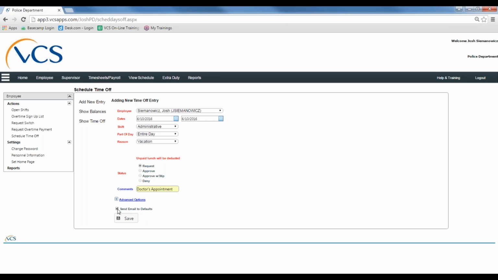I want to leave this checkbox on, send email to default. That's just going to send an email notification to my supervisor, as well as myself, just the system telling me, hey, your request went through. And this happens automatically. Any time your time off or overtime requests get approved or denied, the system also automatically sends an email notification to the person who requested that entry. So now that all this is filled out, we can go ahead and click Save.